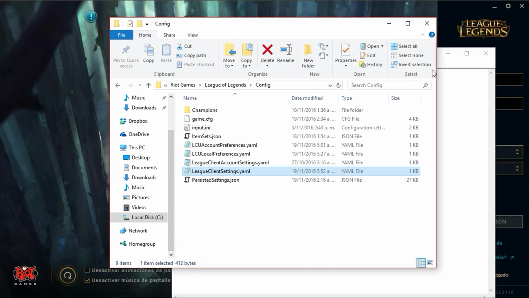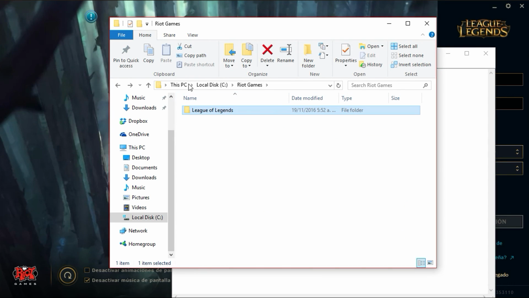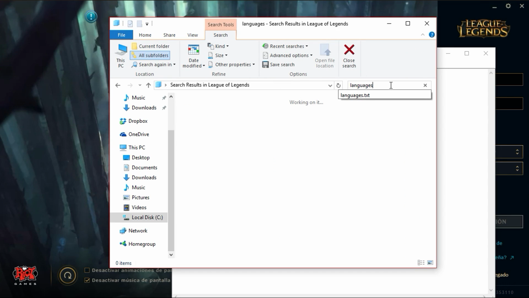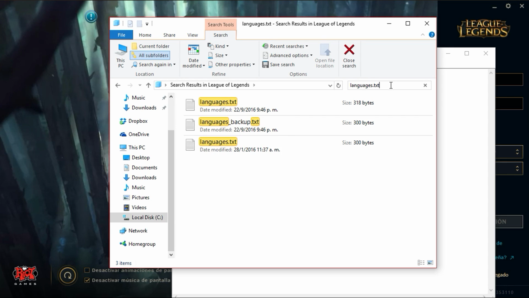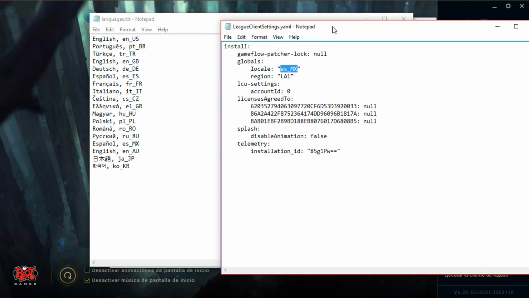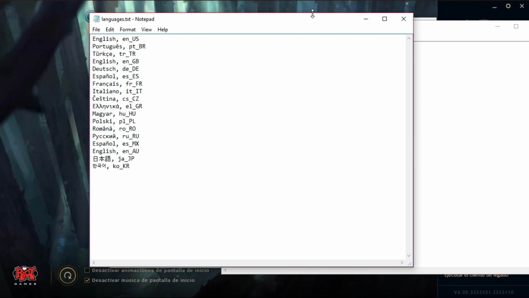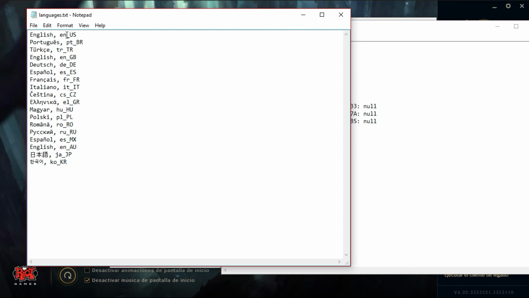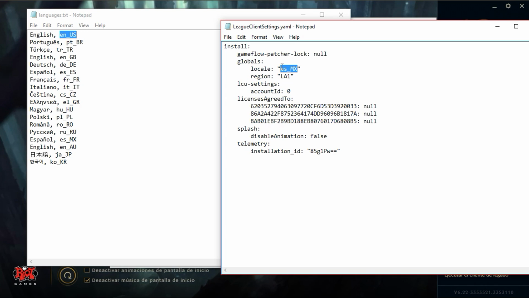So if we come over here to the config again, and we go back into League of Legends, we can look up languages.txt, and this little file over here includes every single different language you can have in your client. And it's very simple. All you really have to do from this point on is just copy and paste. So I want English, so I would pick this little bit over here, copy that, and move it over here. And now basically the next time I open my client, I'll have it in English.